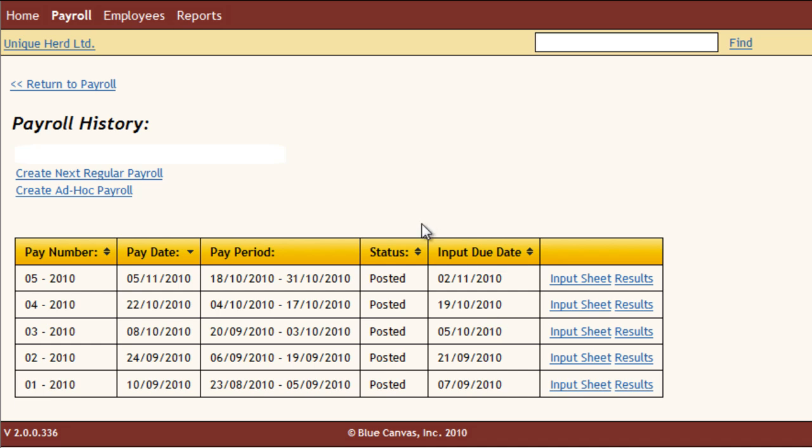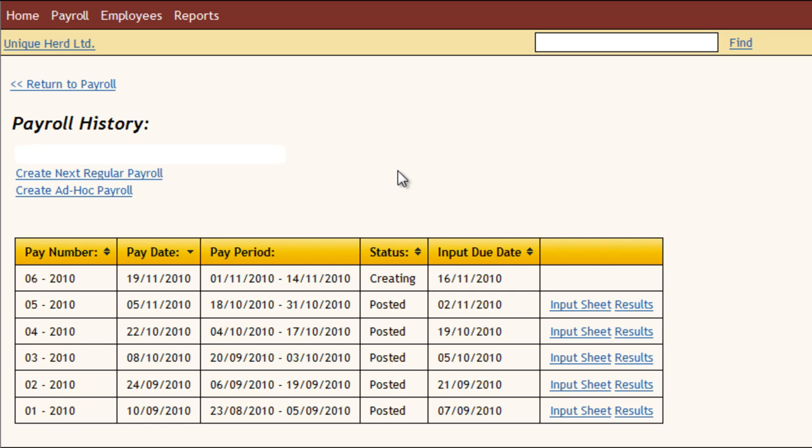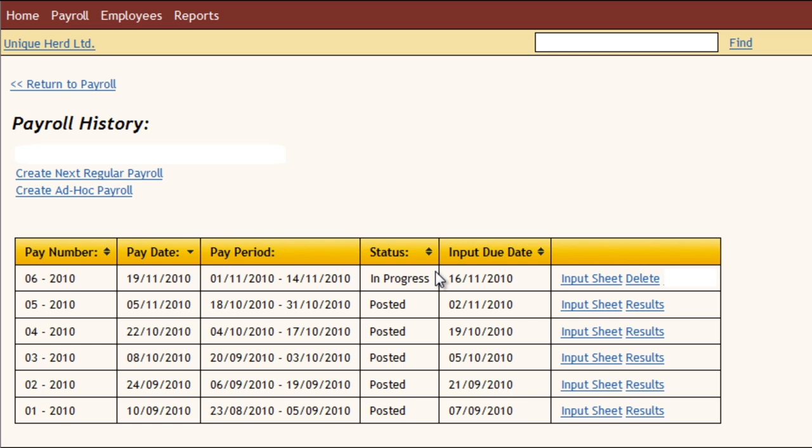However, if you're looking to make a brand new payroll, just click straight next to regular payroll and you'll be able to make your next pay run. Another one will come up, it'll say creating, just hit F5 to refresh the page. That'll give it enough time to finish creating, and it'll say in progress, and then you're able to access the input sheet or delete it.